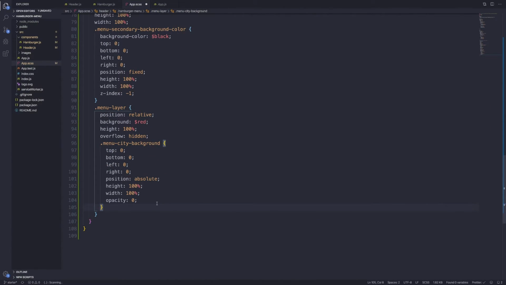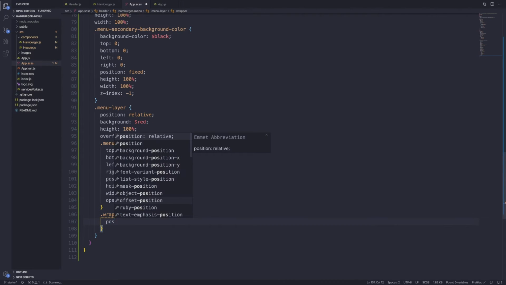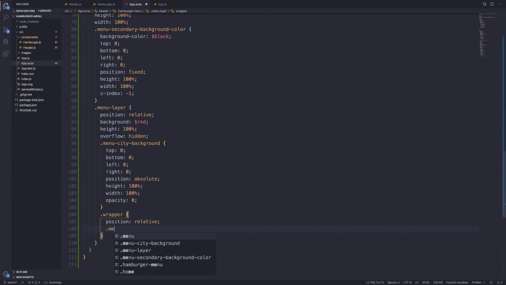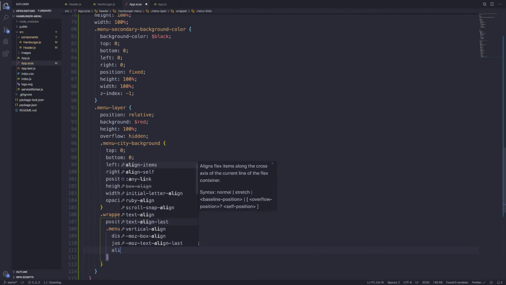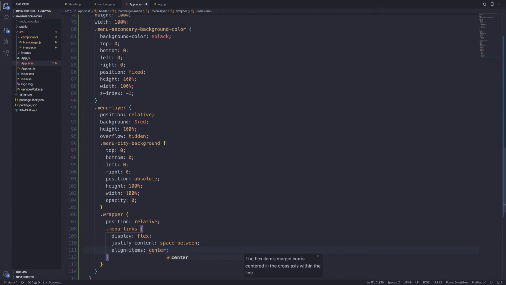Outside of our menu city background, but still being in the menu layer, we are going to add a wrapper class. And since we've already defined the wrapper class up there, all we're adding here is just a position relative. Now inside the wrapper class, we're adding the menu links, and we'll set the display not to inline, but flex. Justify content is space between. We're going to align the items to center. Position is going to be relative, and the top is 200 pixels.